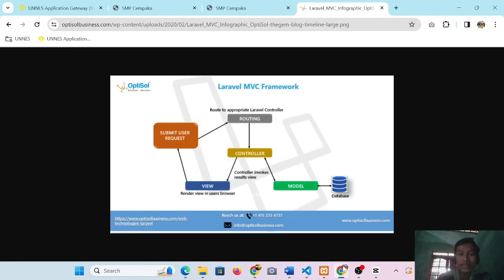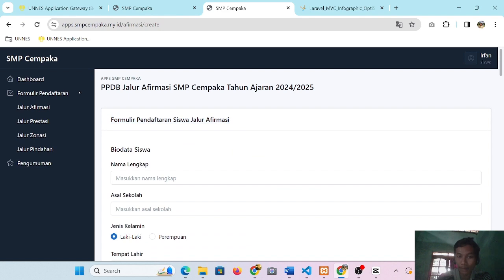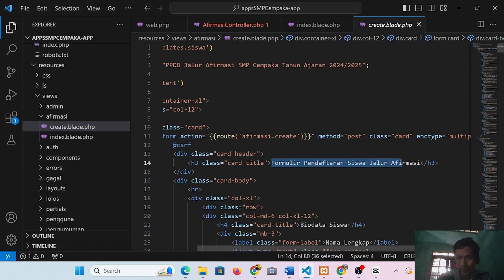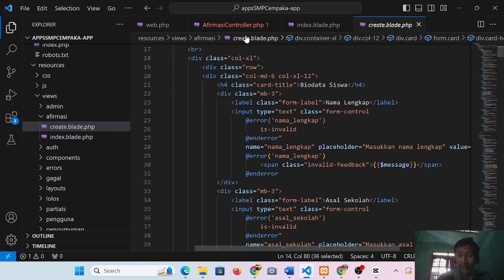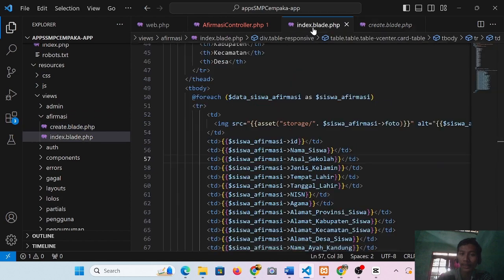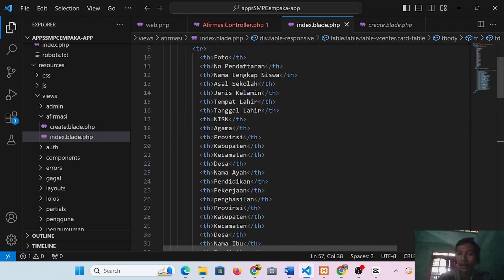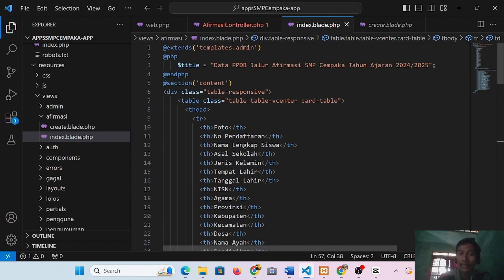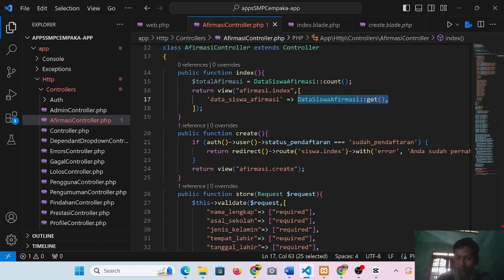Or we can see here the formulir pendaftaran. The source code of the formulir pendaftaran is here in affirmasi.create, but the index is the data pendaftaran that can only be seen by the admin. Okay, we go to the affirmasi controller, where we have several functions.